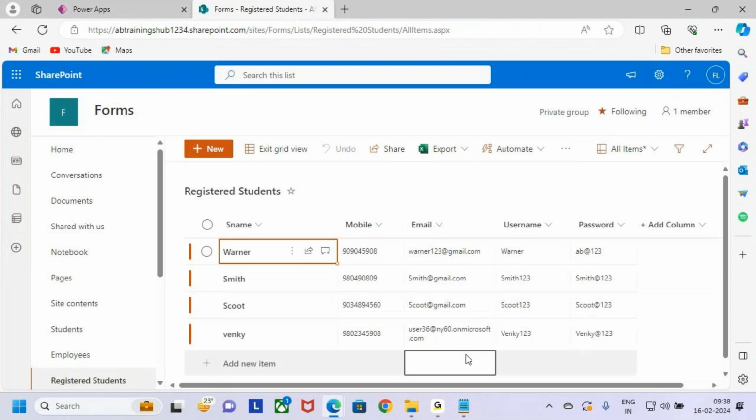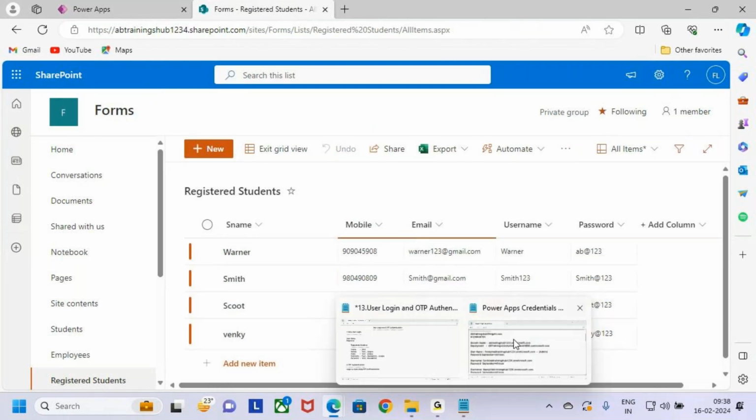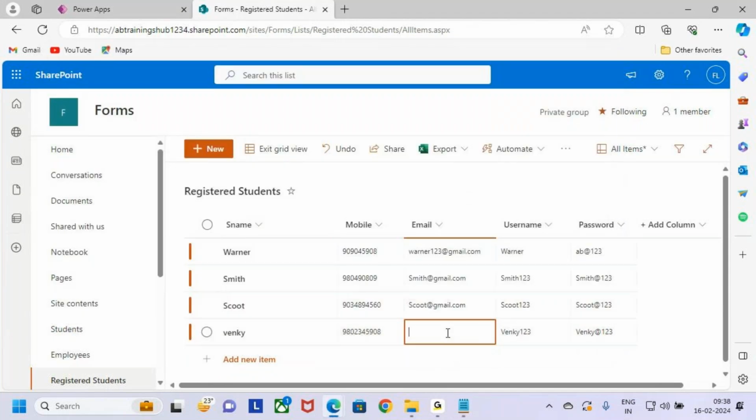Let me do one thing, guys. Let me enter a valid user. User36 is also not there. The user that exists is Winky@abtrainingshub, with password 1234. This is the user logged in. Just copy this user and mention it here.